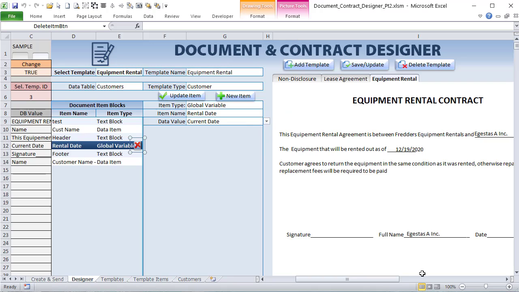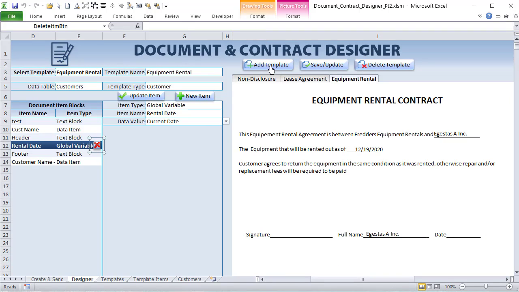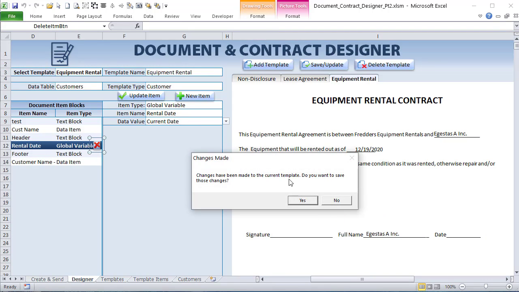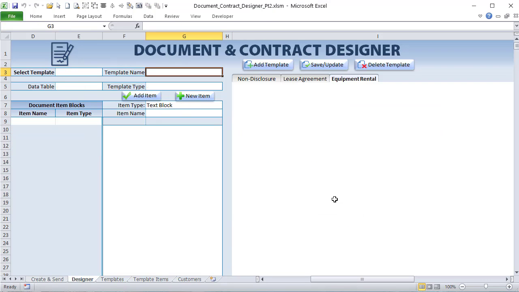Okay, so what do I want to do? The first thing I want to do is, when I add a template, I want to clear everything out. Clearing, add a template, I want to know if we've made changes to the current template. Do we want to save those changes? Clicking no, what it's going to do is give us a brand new template here. So I want to clear everything out. So let's go over that macro now. That's the add template button.